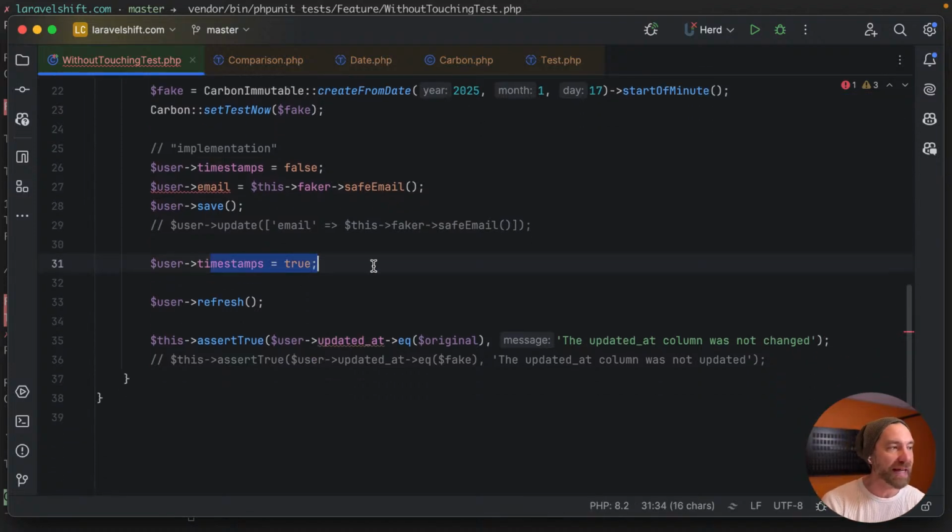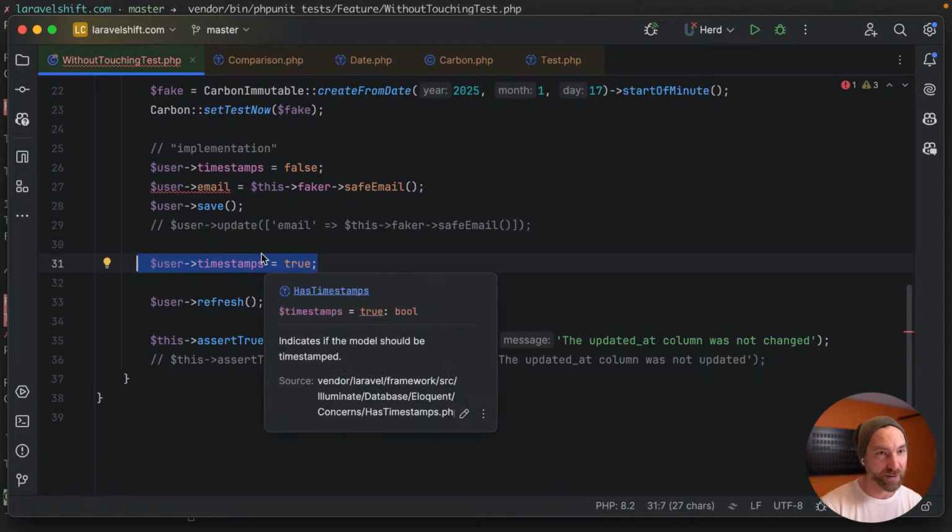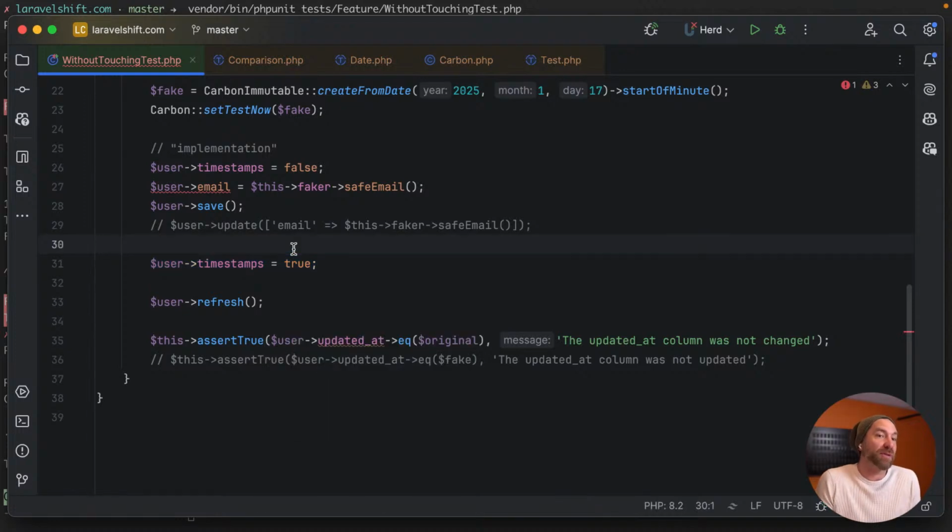You need to re-enable timestamps on your current execution of code, because otherwise, when you go and get an attribute, in this case, the updated at attribute, it will not automatically cast it because it thinks that timestamps is false, right? You told it timestamps is false, so it's not going to cast it anymore. And now you just get a string representation of what's saved in the database, not a Carbon object. So there's an example of, yes, this works, but it's a bit of a gotcha, right?